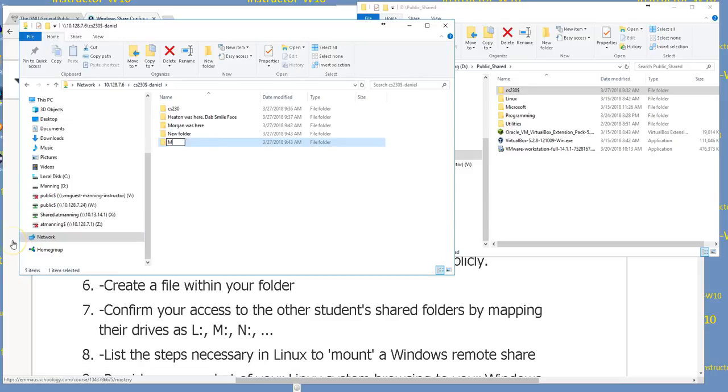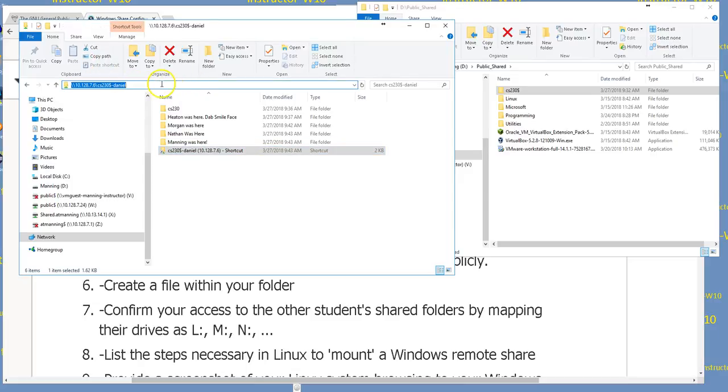All right. Okay. So I made it to Daniel's and Michael's. Let's see if I can get Nathan's. Has everyone made it to Nathan's yet? And Nathan's is 9, 10, 11, right? CS230.